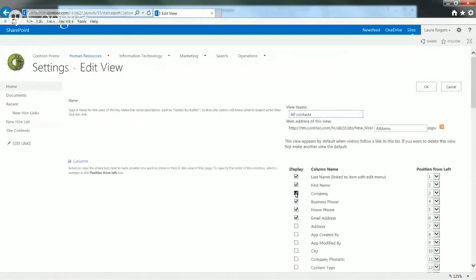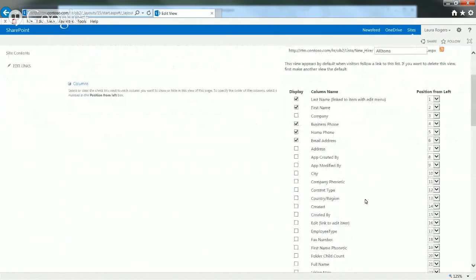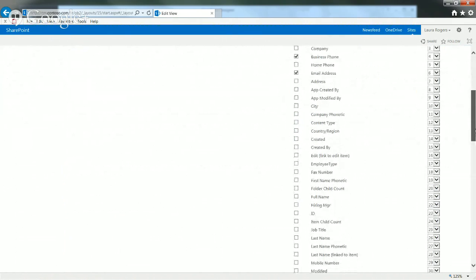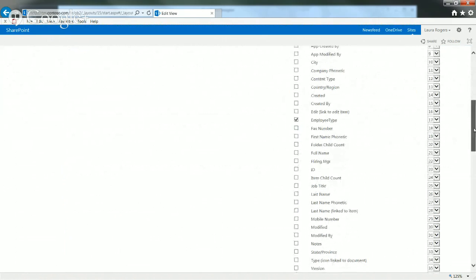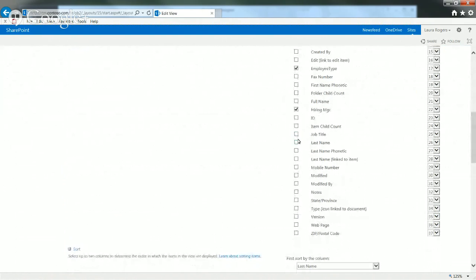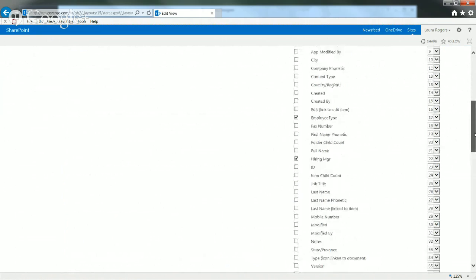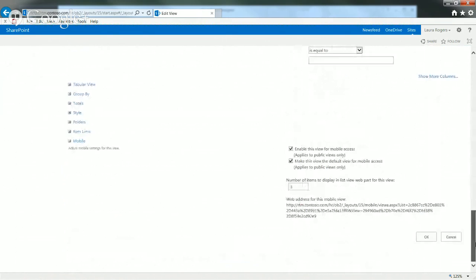I don't need to see company there. Most of them are all going to be in the same company. Some important things I'm going to need to see here, not necessarily their home phone. I'm going to leave business phone and email address there, and I'm going to say employee type, hiring manager is important, and I'm trying to think of basically things that are going to be important in the workflow itself. Hire, click OK.